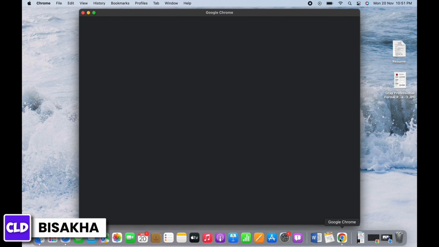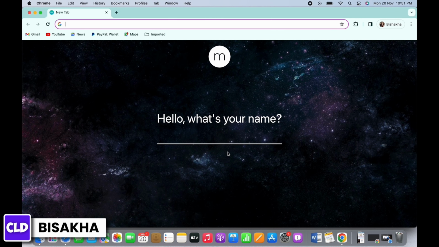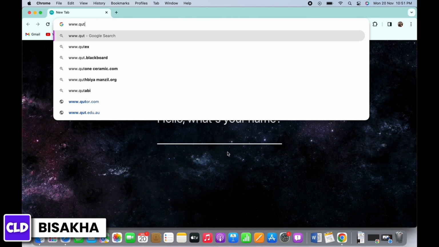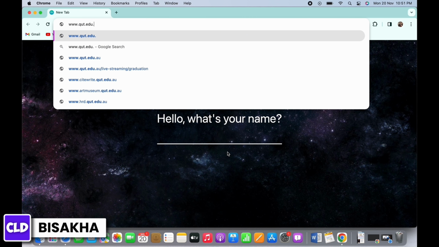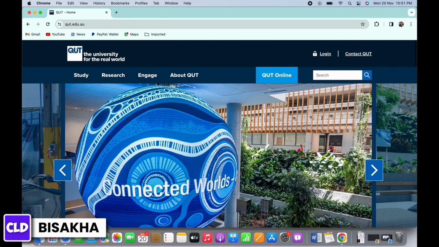In order to log into QUT or Queensland University of Technology student account, open your preferred browser and in the search bar search for www.qut.edu.au. You'll be led to the official webpage of QUT. In order to log in, tap on the login option you see on the top right of your screen.